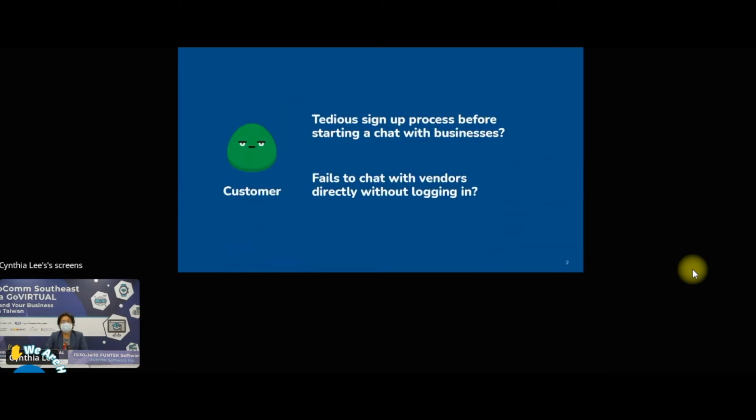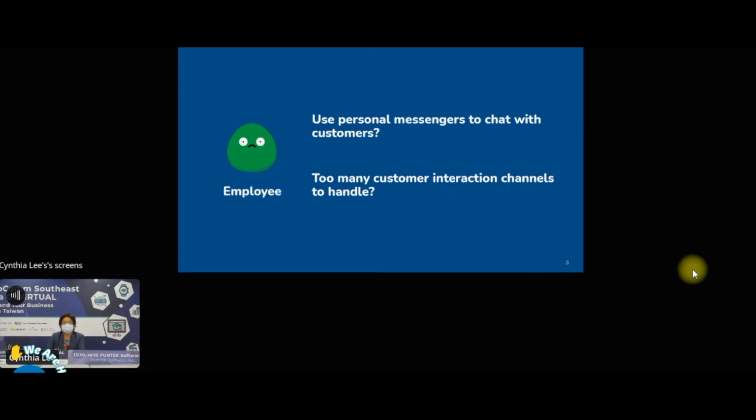Here we address three problems. One is as a customer, you encounter a tedious sign-up process for starting a chat with a business, or it fails to chat with vendors directly without logging in. As an employee, maybe you always use personal messengers to chat with customers, or there are too many customer interaction channels to handle.